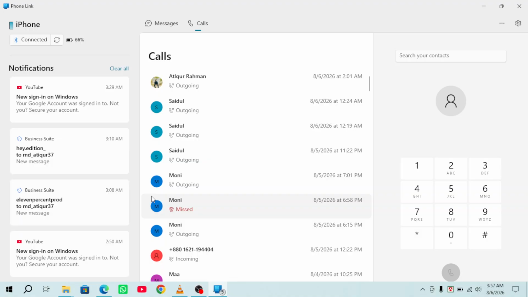Next, choose whether you're setting up an Android phone or an iPhone. Phone Link supports both, although Android devices usually include a few more available features. For Android, install or open the Link to Windows app on your phone, then sign in with the same Microsoft account and scan the QR code shown on your computer. If you're using an iPhone, simply follow the Bluetooth pairing instructions until both devices confirm the connection.